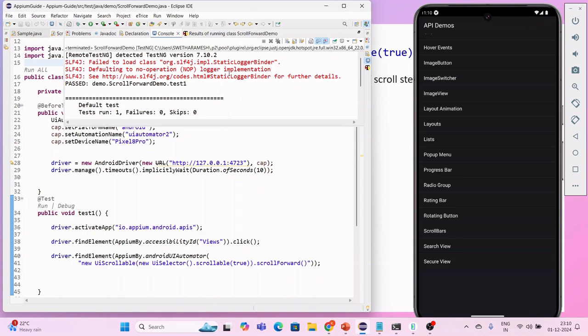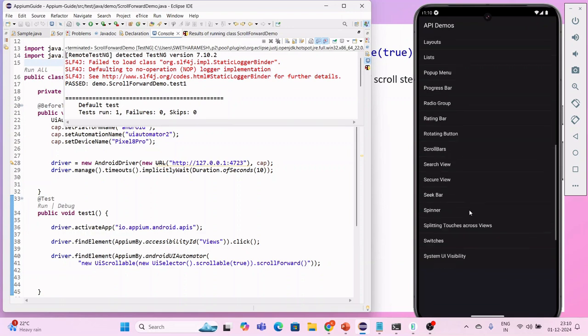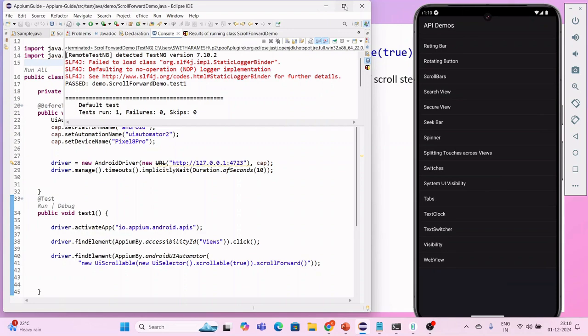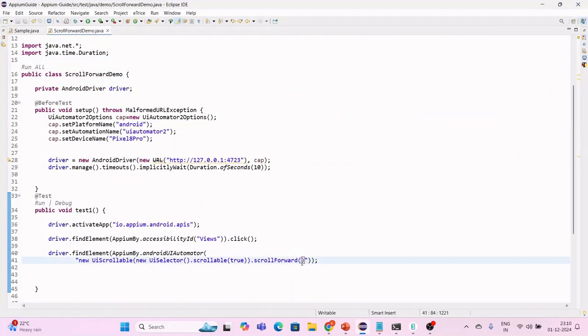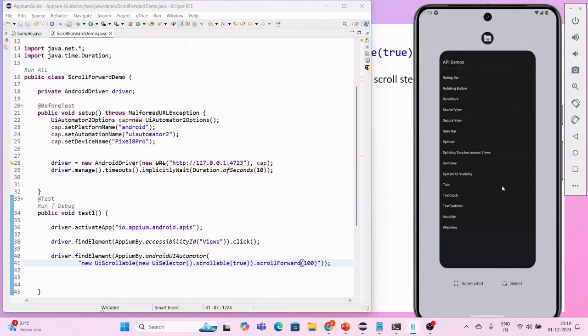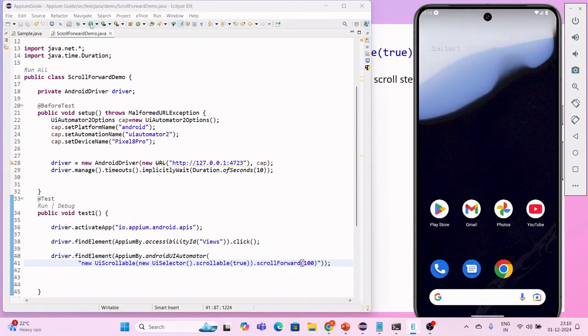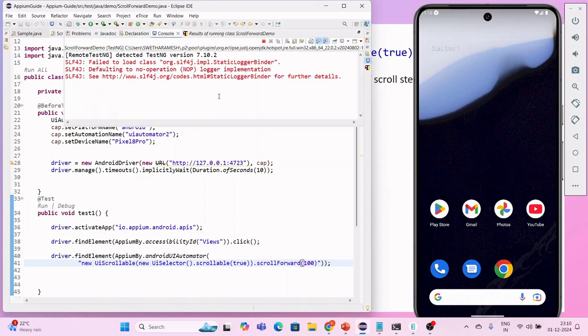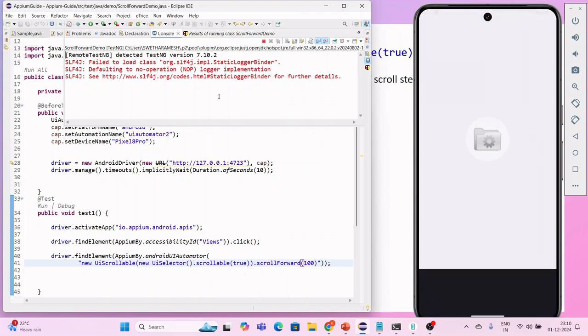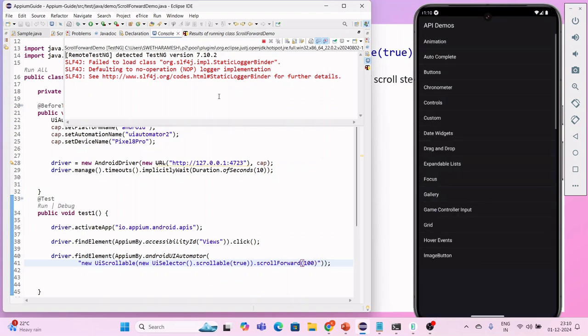Now what I will do is mention the steps here. This time I will mention the steps as 100. Previously it was 55, the default is 55, right? Now I mention the number of steps here. Once again I will run the script with the number of steps. Previously I used scroll forward with default steps, that is 55, with no need to mention the steps. Now I am mentioning the number of steps it has to scroll. Now I mention 100 here.